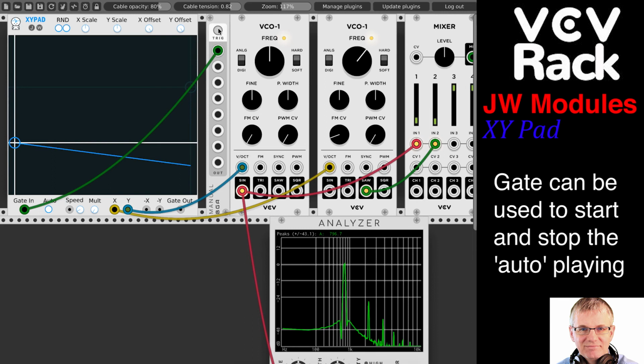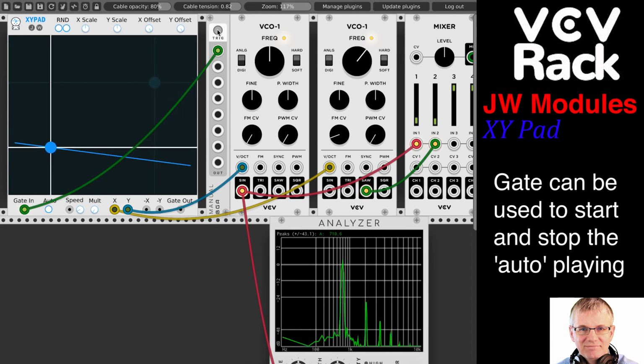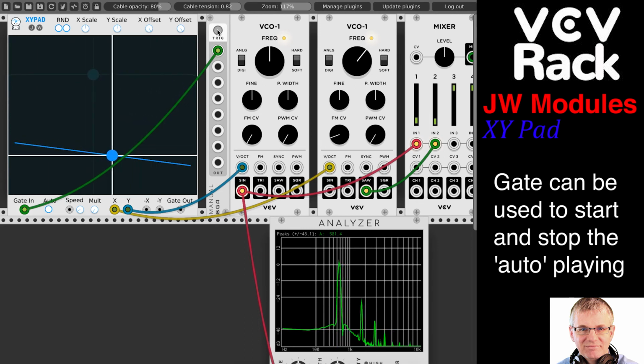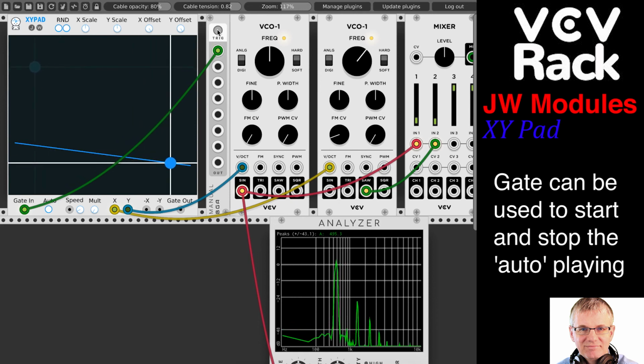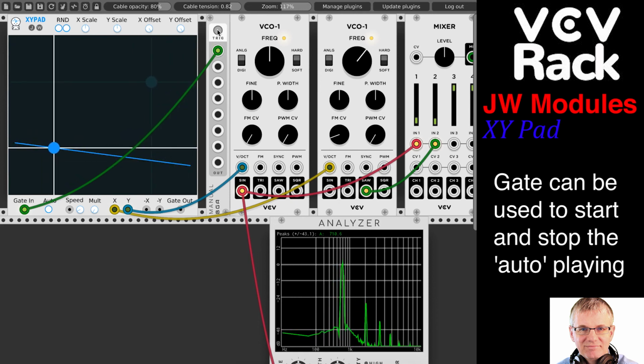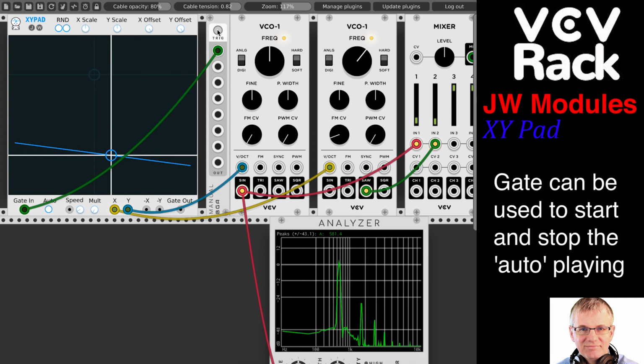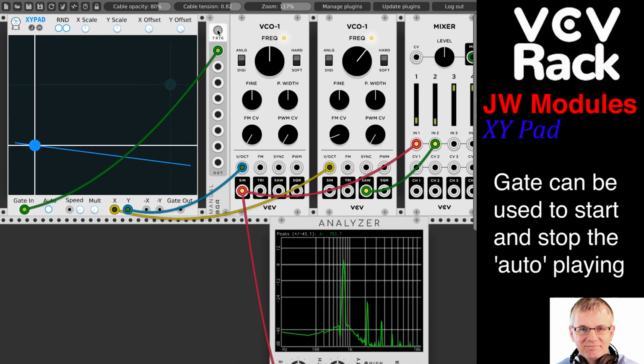When I hold this trigger button open, it's a gate. It's holding it open, and it will stay playing while that gate is open. It'll continue to play, and it'll repeat itself over and over while the gate is open. But as soon as I let go and close the gate, it stops. And then if I push again, it restarts from the beginning.